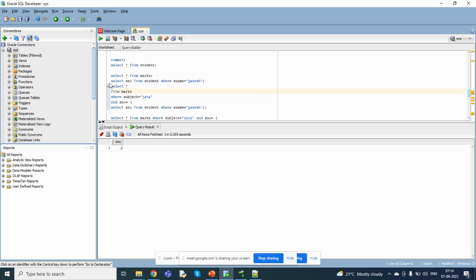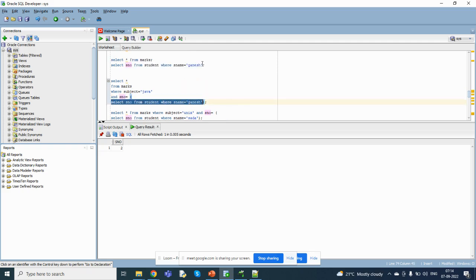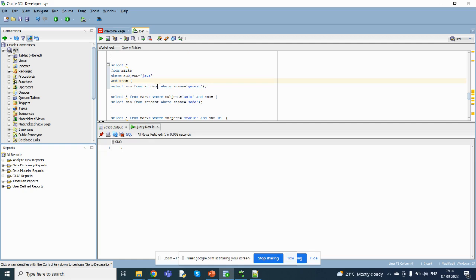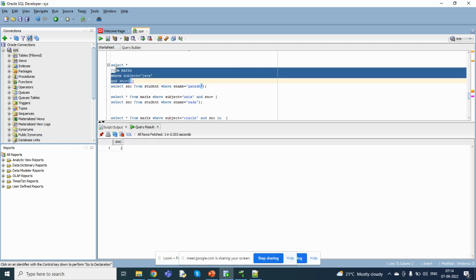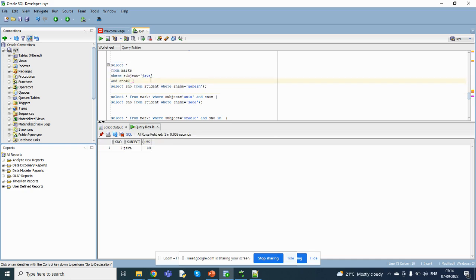Are you getting my point? See, this student number I am passing dynamically. Even we can first fetch the outer query result and hard code it here. This will work, but I don't want to do it like that. I don't want to do it in two steps. I want to do it in a single step.